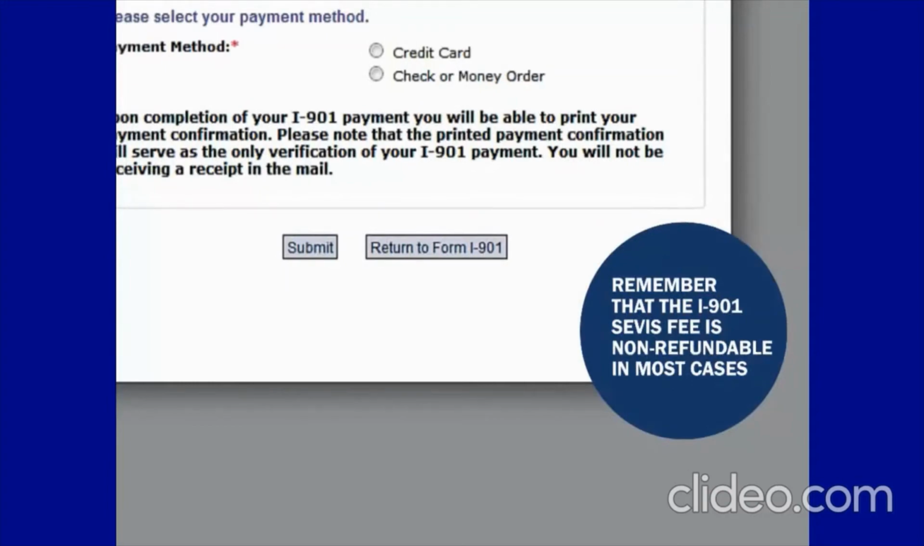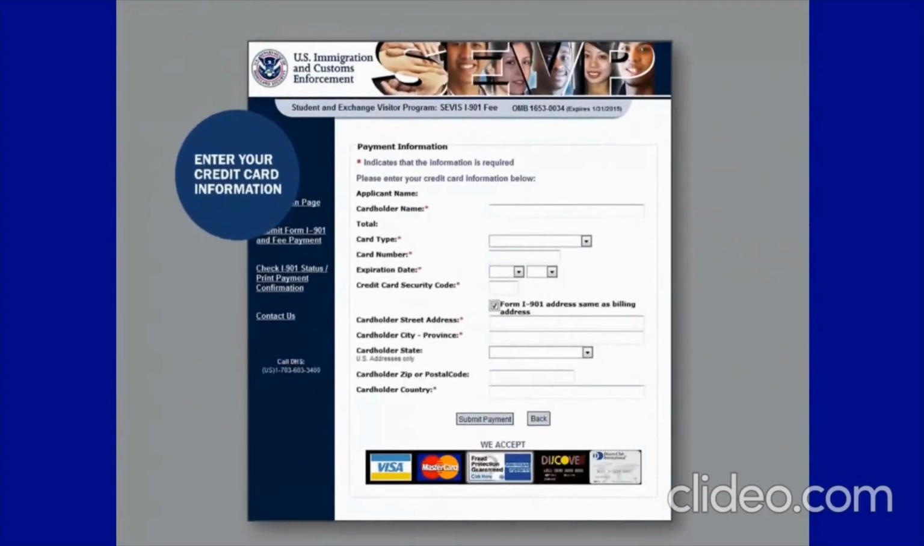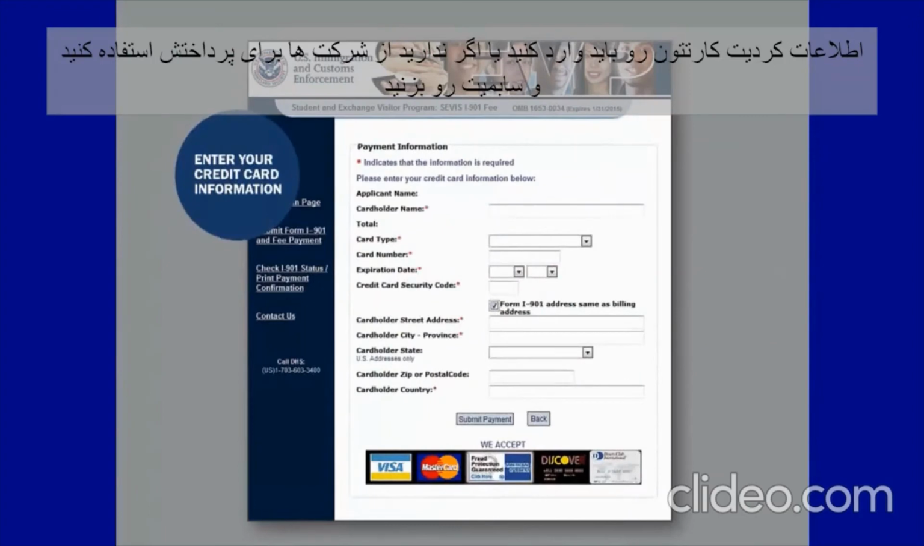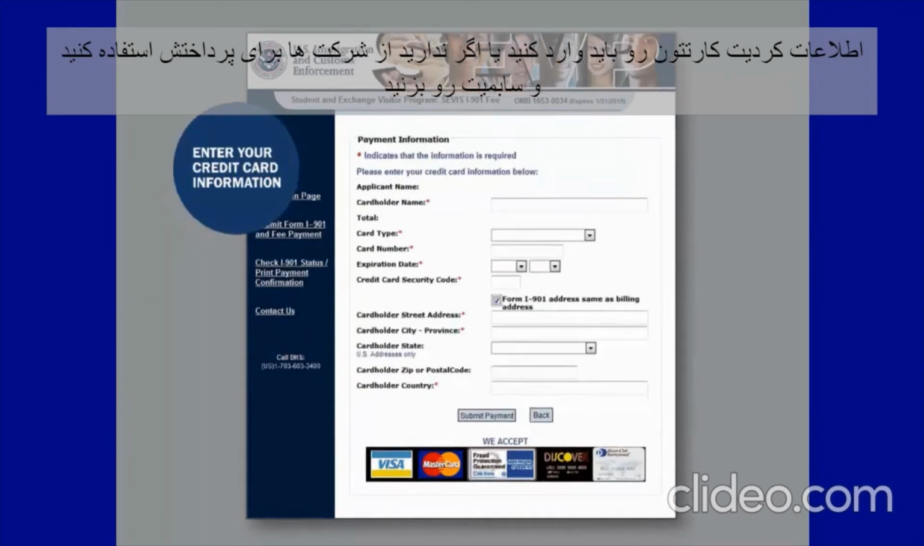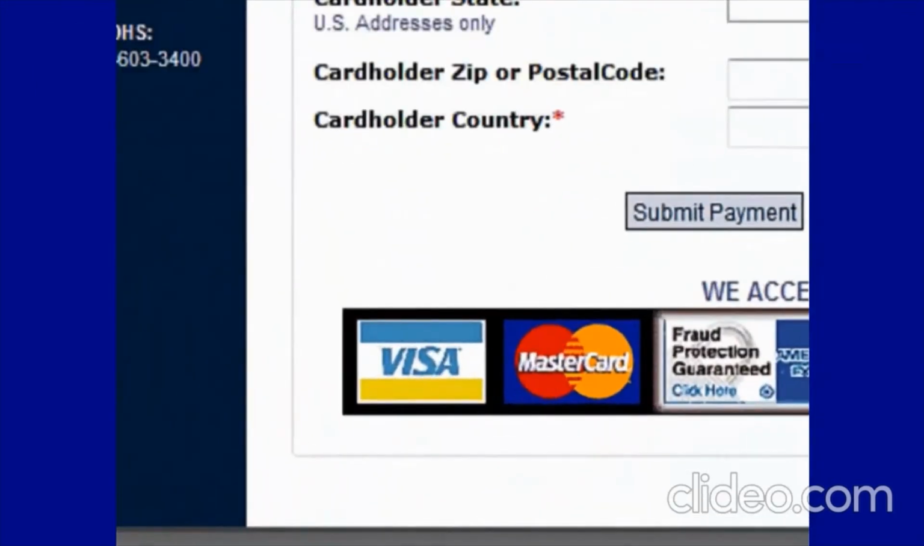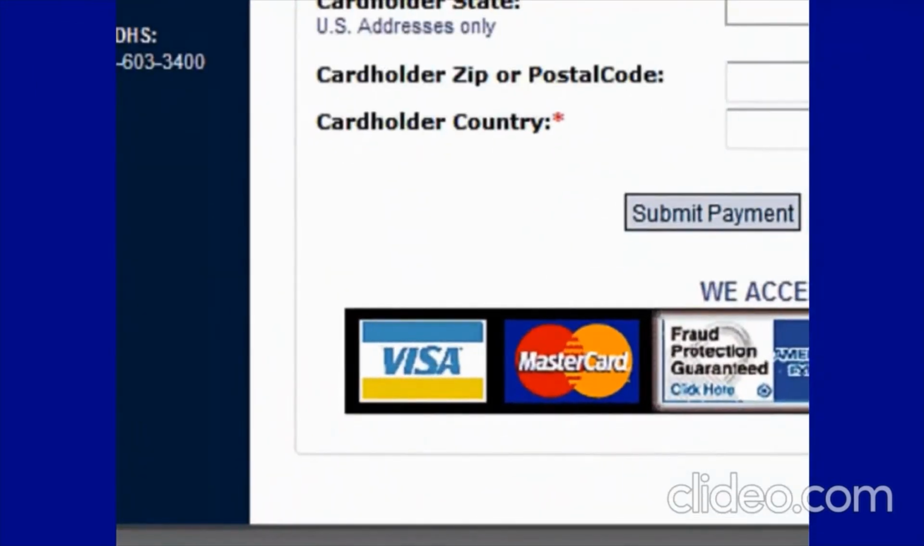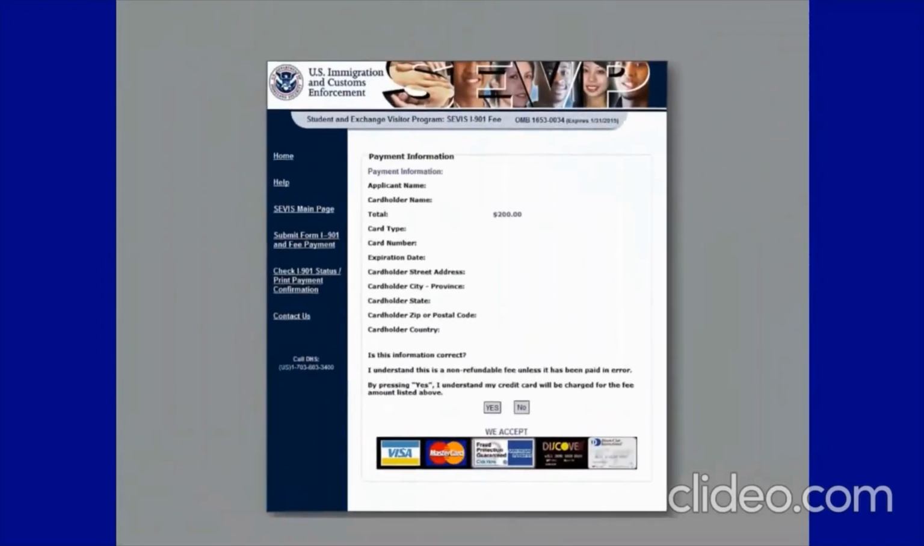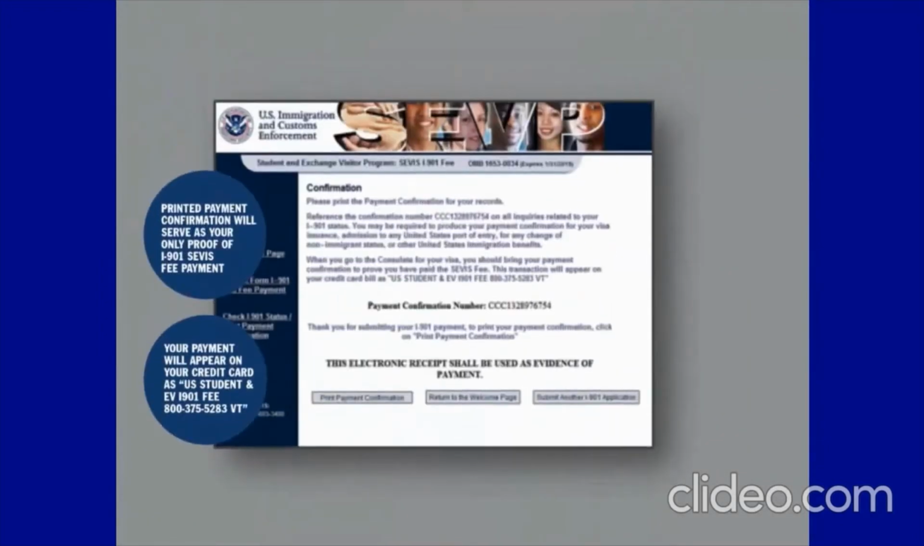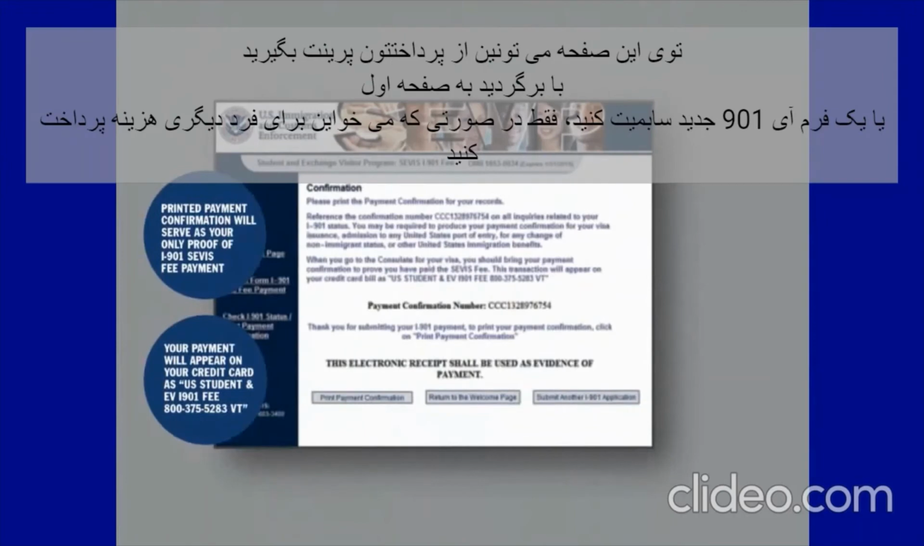If you have chosen to pay with a credit card, you will arrive at the Payment Information page. Input your credit card information, including the name of the cardholder and credit card details. You also need to fill out the address and billing information for the cardholder. Once you finish entering your information, click Submit Payment. If you click Back, you arrive at the payment fee page. When you click Yes, you will submit your payment and you will arrive at the payment confirmation page.